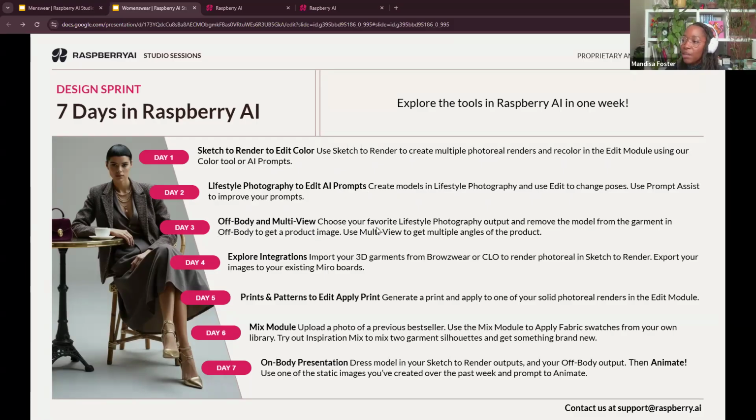Day three, off body and multi-view. Choose your favorite lifestyle photography output and remove the model from the garment in off body to get a product image. Then use multi-view to get multiple angles of the product. Oh, can we control the print scale? You didn't miss that. Yes, you can.